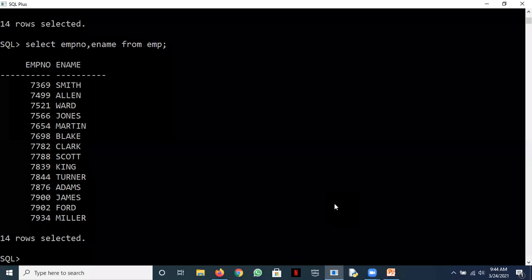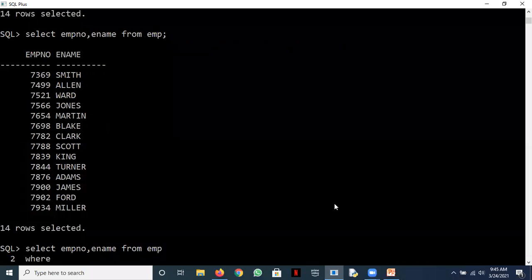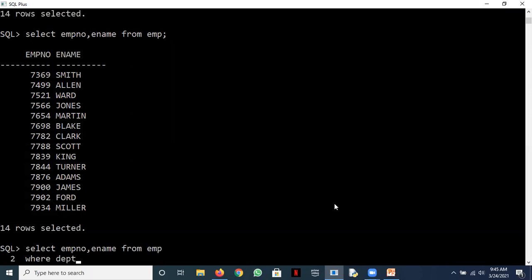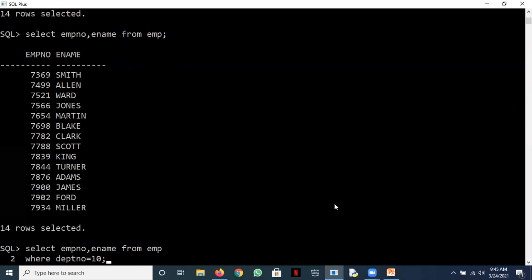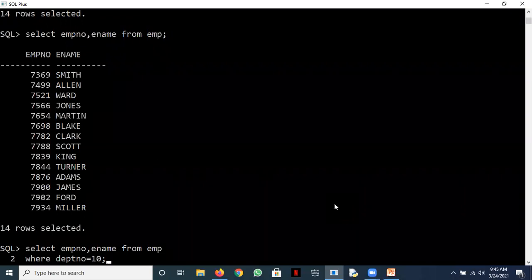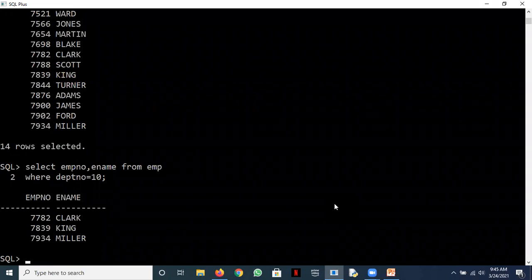We can put a where clause here. Where would specify the condition. Where, say, department number is equal to 10. So I'm saying display the employee number and e-name of all the employees from the emp table where the department number is 10. So it will just pick up the rows which match the condition department number is equal to 10. So only 3 people are there from department number 10.